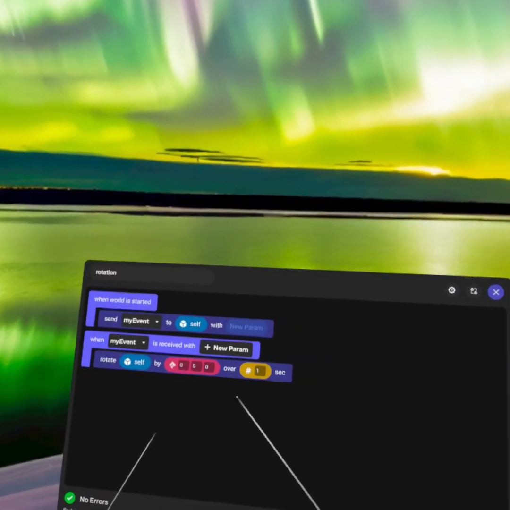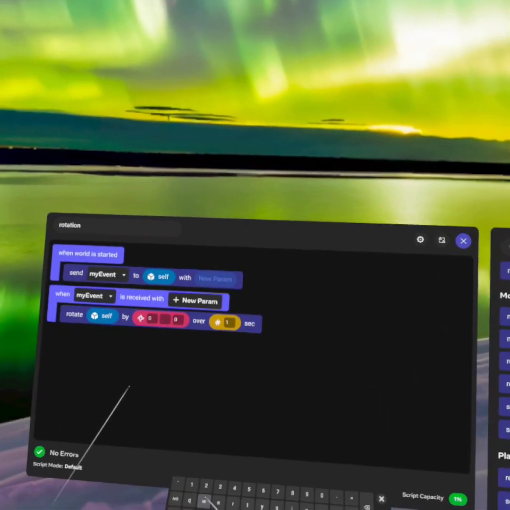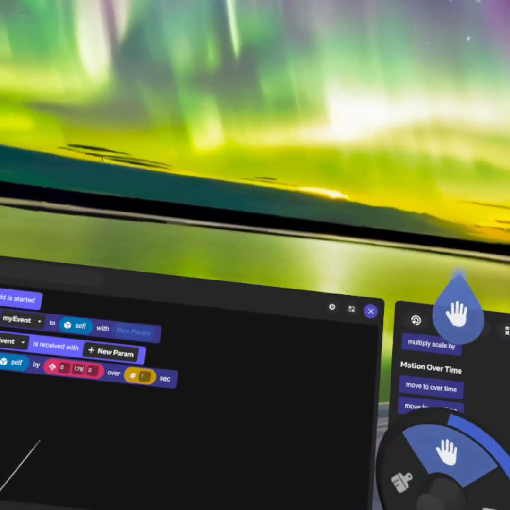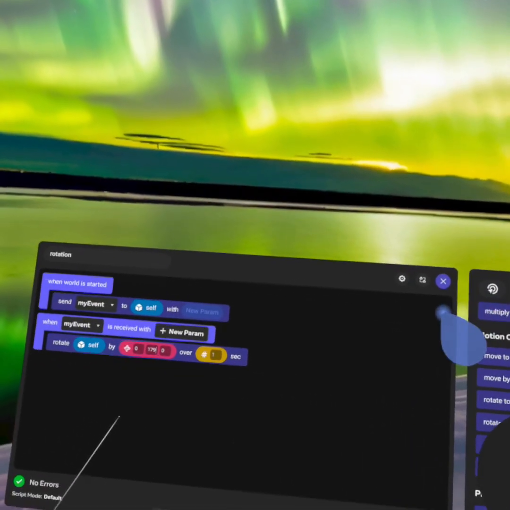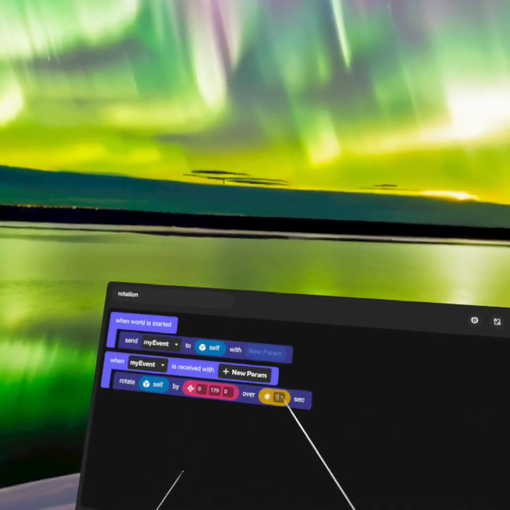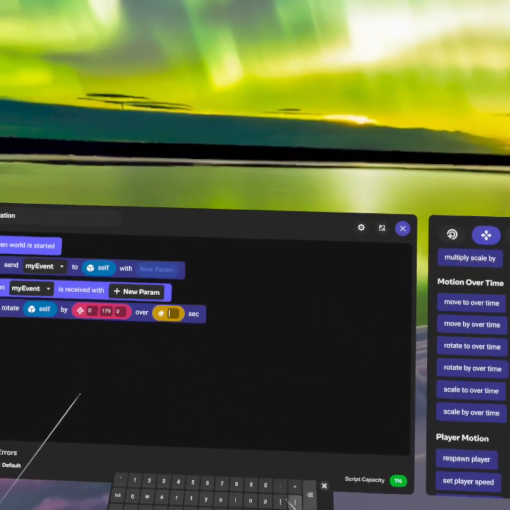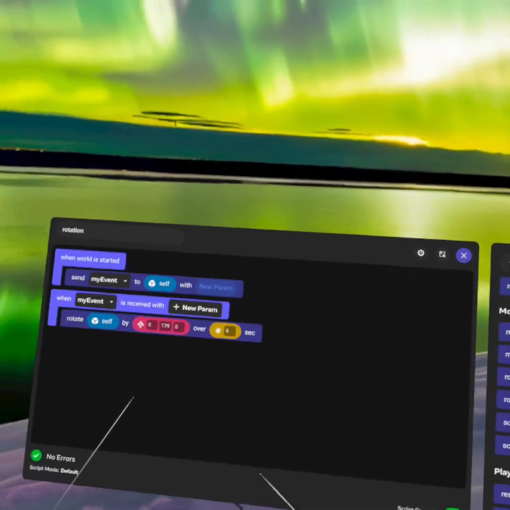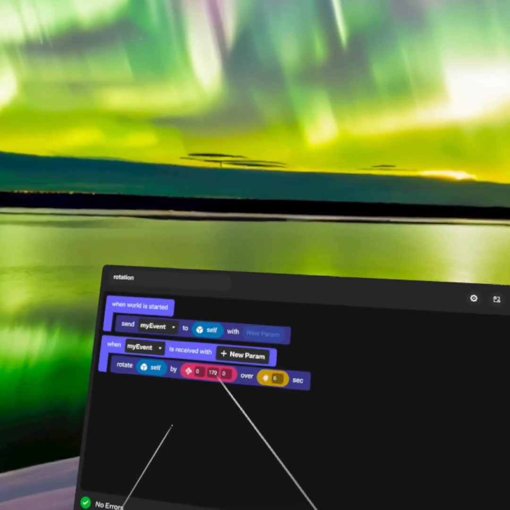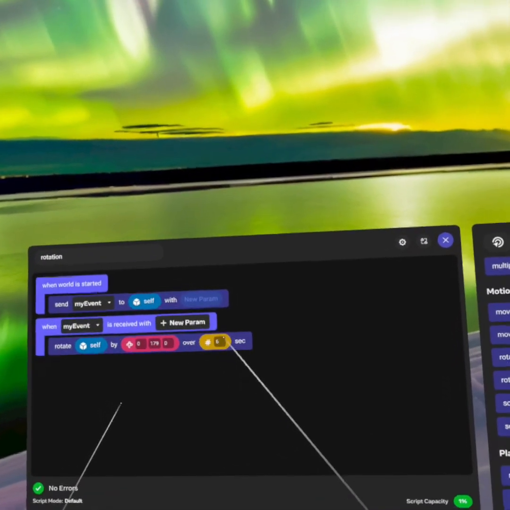So we're going to change this Y axis from 0. We're going to change it to 179. So we want it to rotate just slightly under 180 over 5 seconds. We're going to change this to 5. All right, so we got rotate self by 179 degrees on the y-axis over 5 seconds.